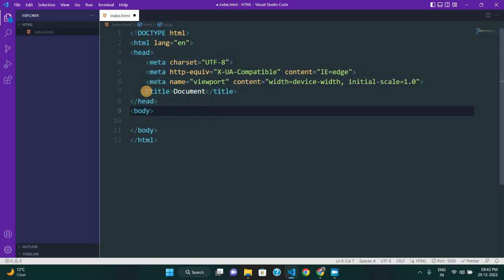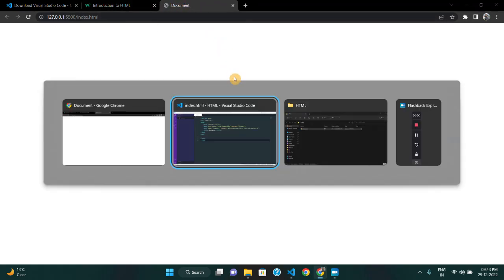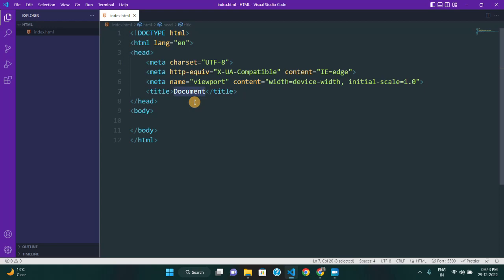Let us explore. Inside the head tag, you can see this title tag, and inside this title tag the text "Document" is written. Where is this text being reflected? Let me open the browser. You can see it is written "Document" out here. This is the title of your web page. I can change this and write "My Website Title". You can write whatever you want, then just hit save, come here, and you can see the text got reflected in the title of your web page. That's how you write the title of your web page.